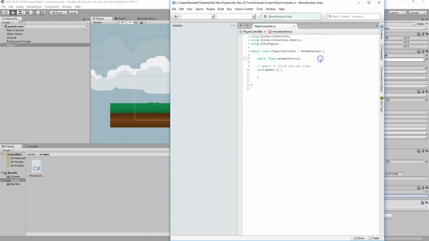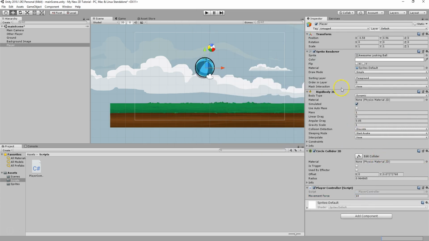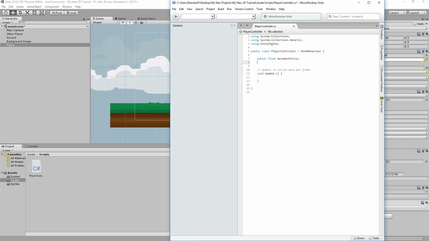And what I want to do is I want to be able to control the physics. I want to be able to move it around. So I need to have access to this rigidbody. Now there's a couple ways you could do that. Okay. The easiest way for beginners is make a public.